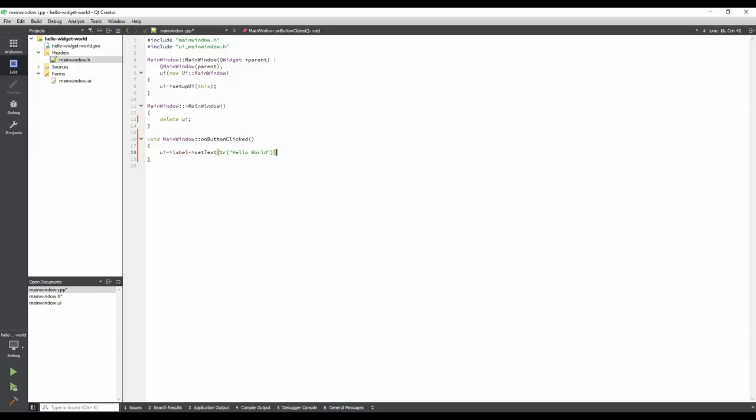This sets Hello World as the text for the label. The tr function returns a translated version of the string that we pass in. It's a good idea to use this for strings that will be visible to the end users of your application, as it makes translating it to different languages much easier.